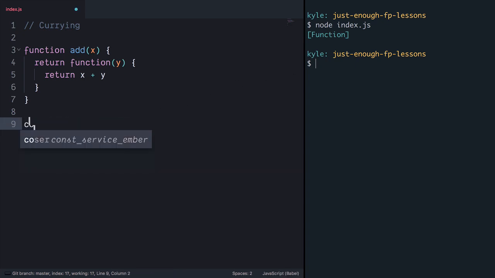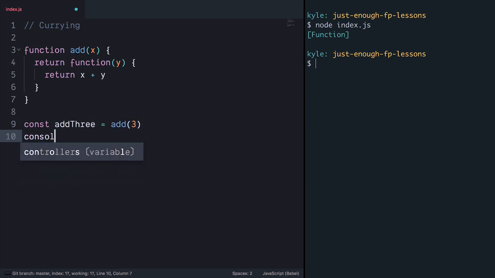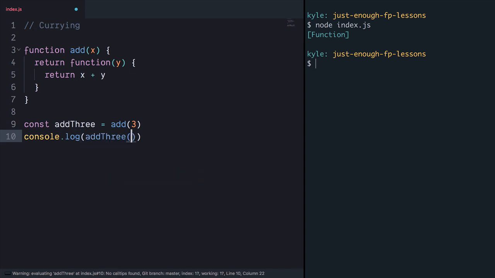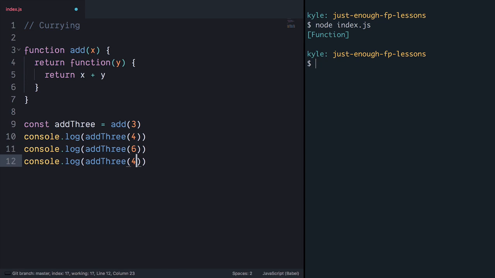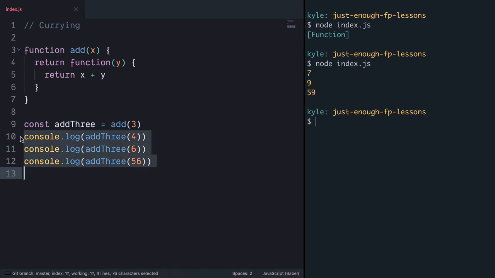Instead, I can save the returned function as a new variable. In this case, we'll call it add3. I can now take our new function and give it its final argument, and I can reuse this function. I'll call it several times with different numbers. And if I log this out, I get the correct summation. Every function in functional programming is curried like this.